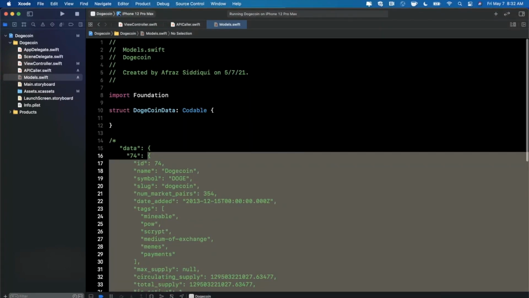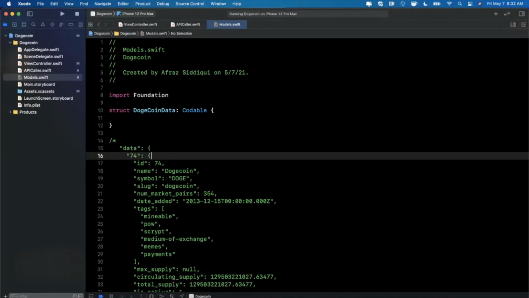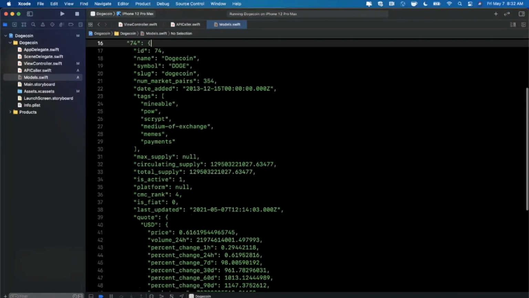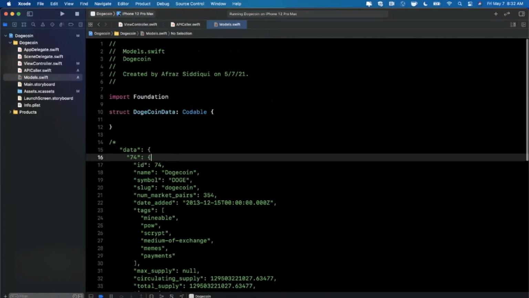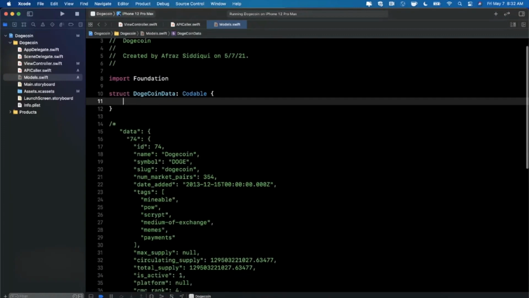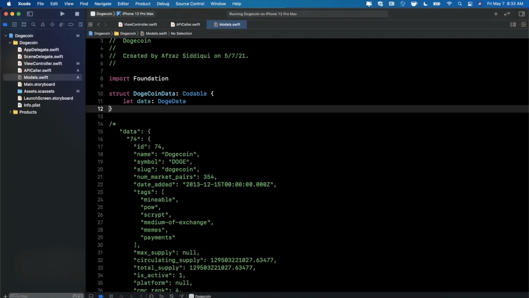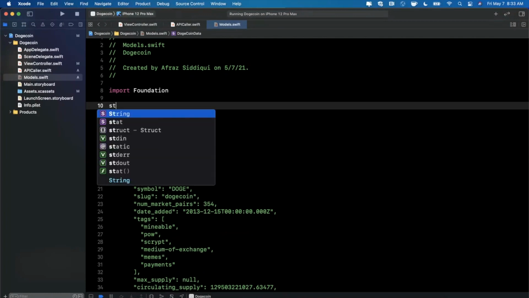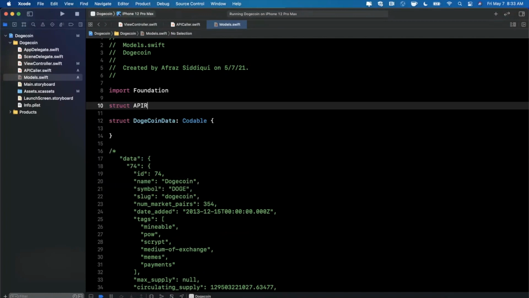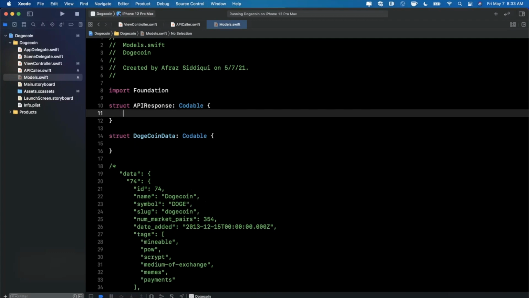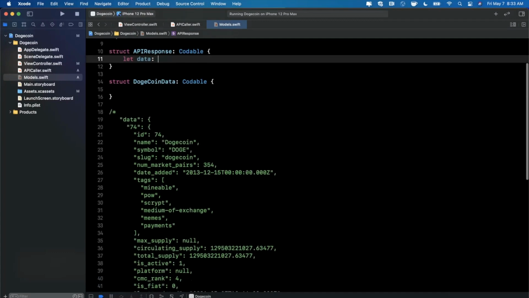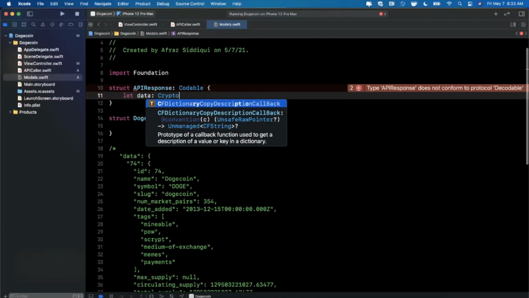So data points to another object. Looks like it's ID 74, and it has a bunch of sub data inside of it. So we're going to go ahead and say there is data, which is going to be of type Doge data. We'll need to create another object here. Let's actually be smarter about this. Let me actually create another model here. I will call this API response, and it is going to be codable. It's going to have a data, and data will be a crypto data.